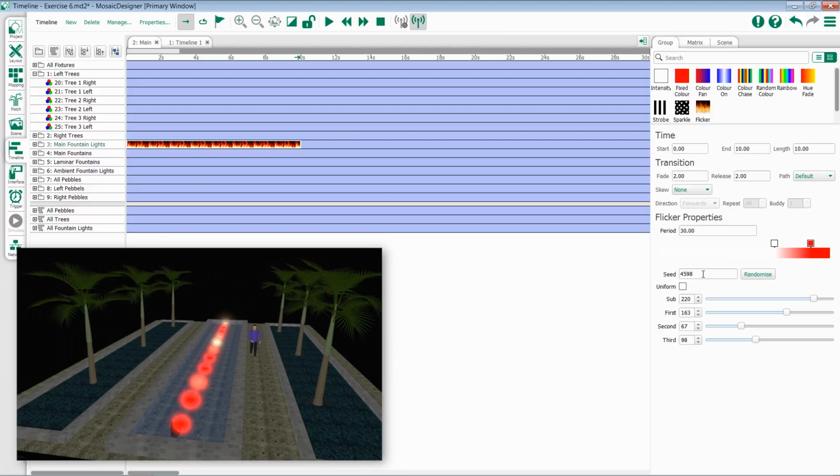You then have options for sub, first, second, and third. The sub is the amplitude of the low frequency perturbation. The slider for first sets the amplitude of the fundamental flicker frequency. The slider for second sets the amplitude of the second harmonic. And the slider for third sets the amplitude of the third harmonic.